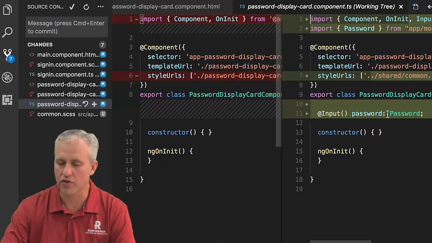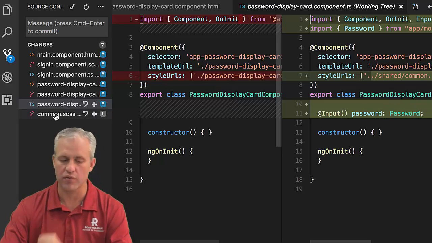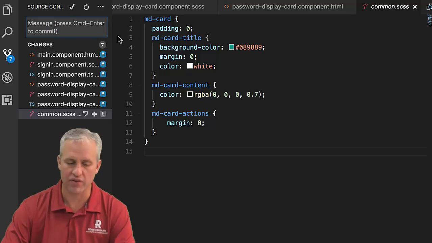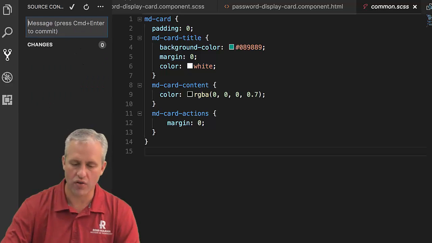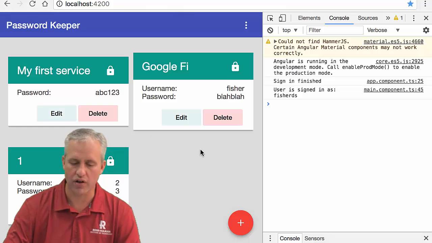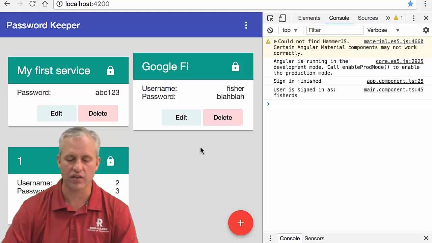The TypeScript that goes along with it was pretty small. It was really just to receive a password, and then that common CSS. So this is my password display card, and we've got all the HTML going on to where we can do some nice looking things.